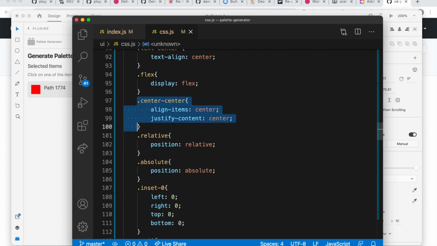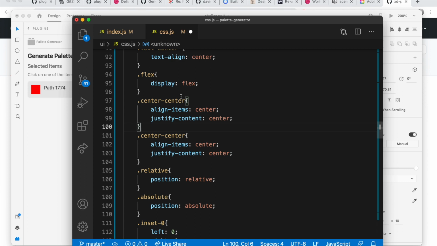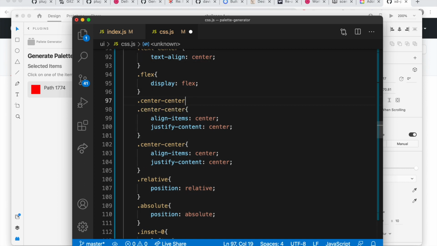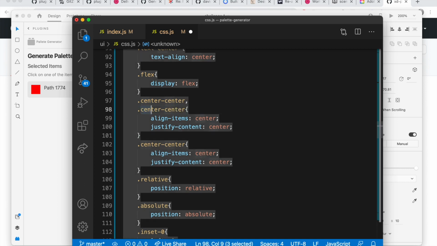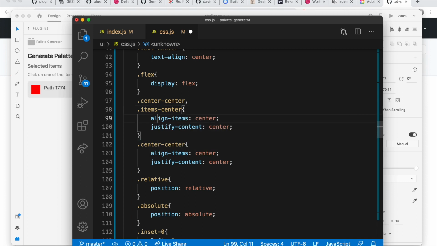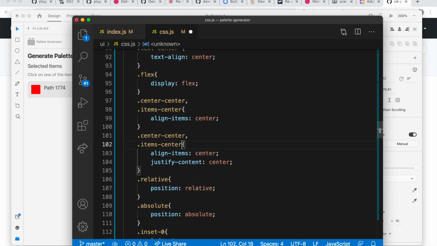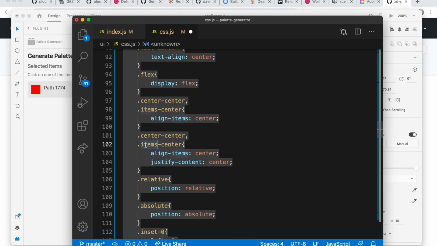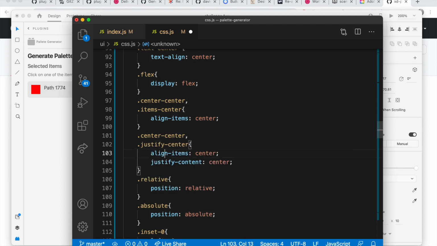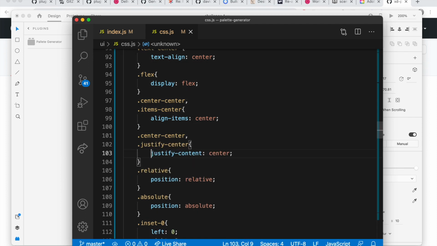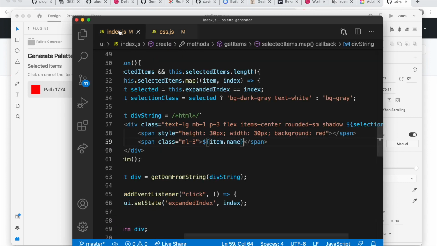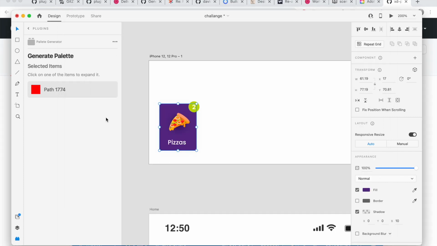I think there's a problem with my code here, so it should be center, comma, align item center, comma, justify center. It should be justify content center. Hopefully that works now. Yeah. Cool.